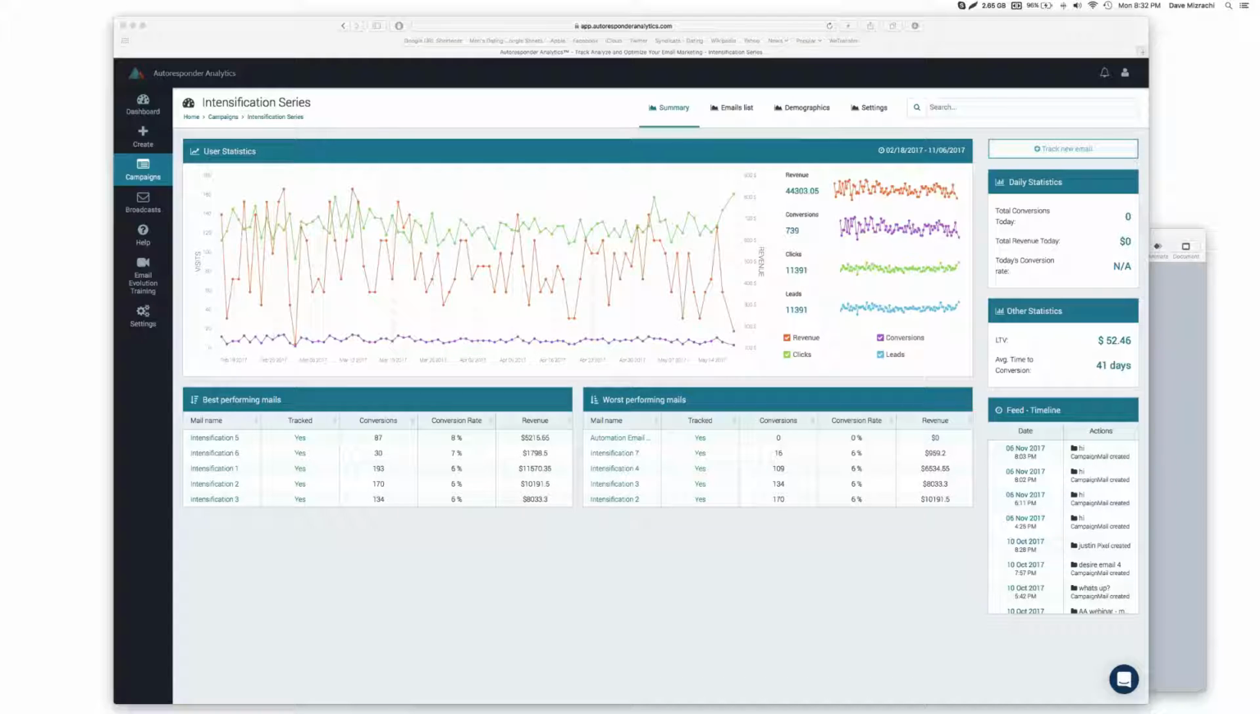Absolutely. Now, the system is smart enough to know your best performing emails and the worst performing emails in the campaign. It scores the emails based on conversions, conversion rate, and revenue. So these emails I know are good, but these emails in this column are the worst ones. And so what I would do is go through these emails and start maybe rewriting them or putting new ones in instead, okay?